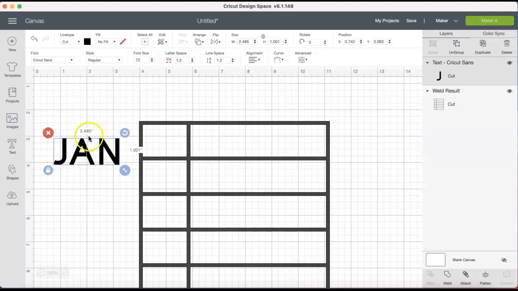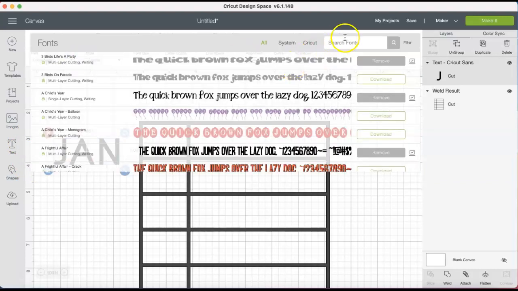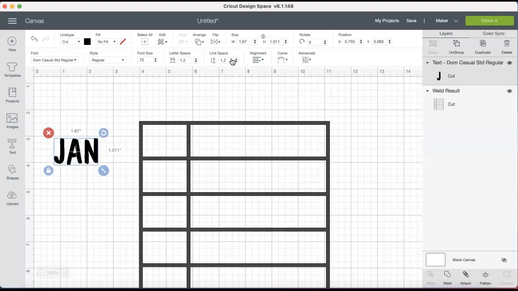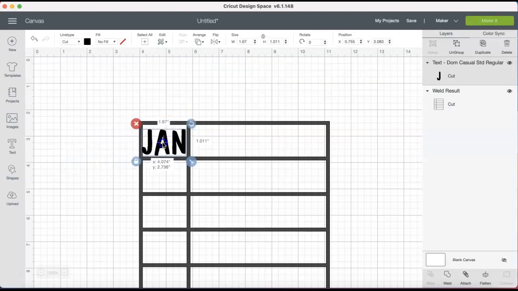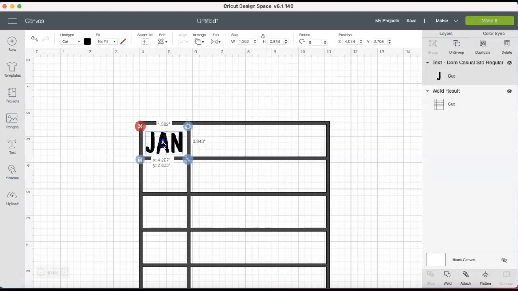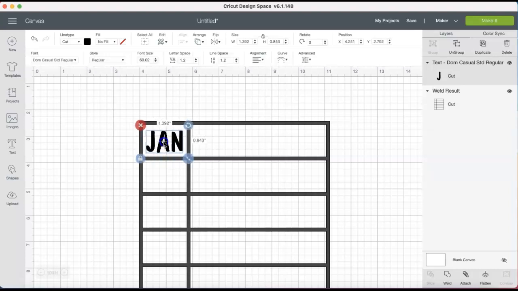I think I'm going to try a different font. So I'm going to come up here to the fonts. I want something where it's a little bit more compressed. So in the past, I've used Dom Casual that I like. And see how it brought it in a little bit better. So we're going to bring it over here and see how it works. It's just a little bit still too big, so I'm going to make it a little bit smaller. See how that works.